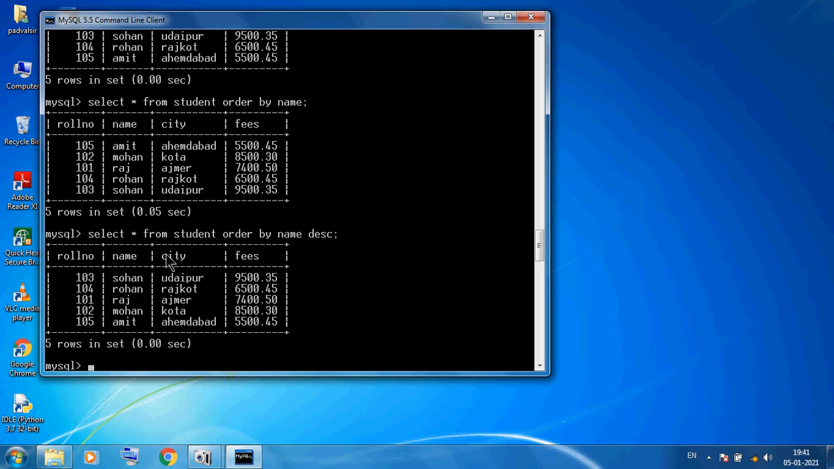You can also apply this on the city column. So we can use select star from student order by city, and semicolon, enter. So by default all the cities will be arranged in ascending order: Ahmedabad, Ajmer, Kota, Rajkot and Udaipur, you can see.